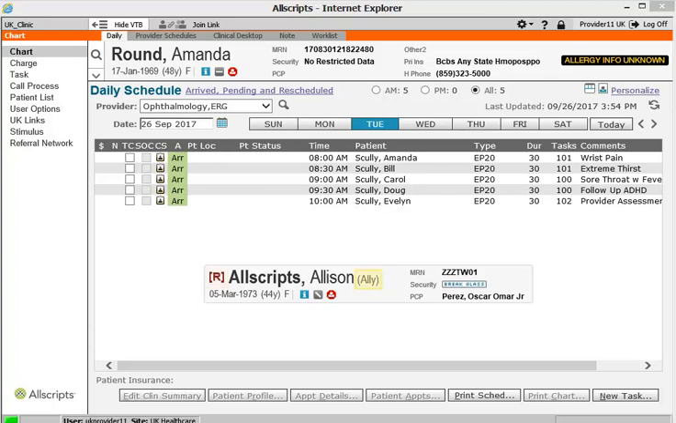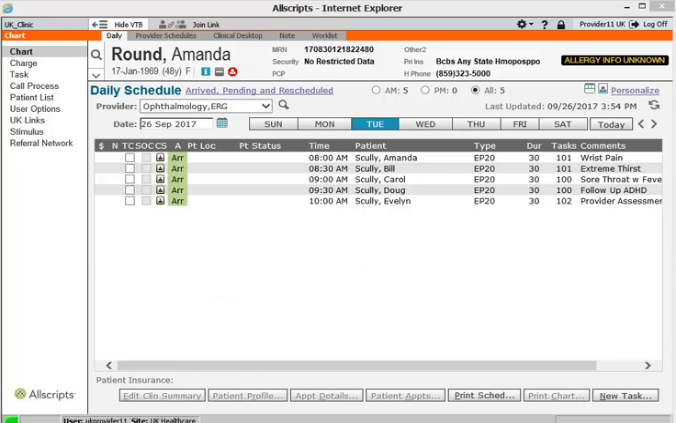The patient's AKA, or name that they wish to go by, is also shown. It is good customer service to check this field before speaking to the patient so that you call them by the name they prefer to go by. Directly below the security, you will find the patient's primary care physician. Finally, the patient's home phone number also displays in the last column of the patient banner.